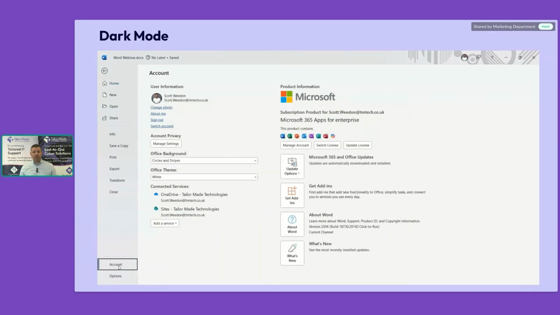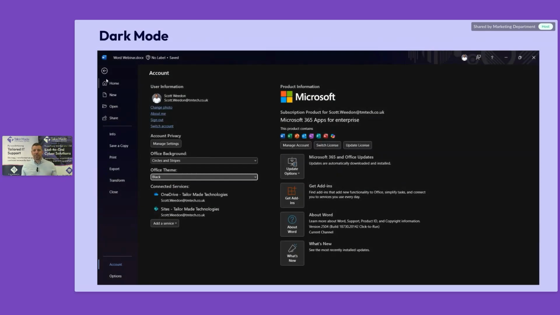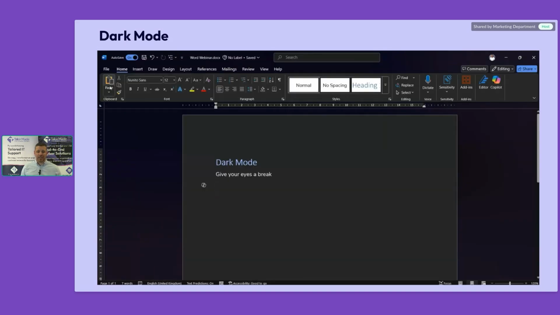Well, if you go to the File menu and go to your account, there's an option here called Office Theme, and you may have already found this, but if you drop that down, you've got a few options. You've got something called dark grey. You've also got black, which is the proper dark mode, and more people are getting into the world of using dark mode. It's easier on the eyes, and certainly if you're sat at night working away.